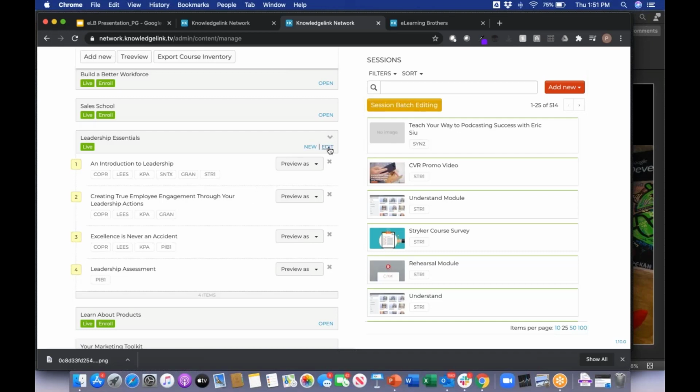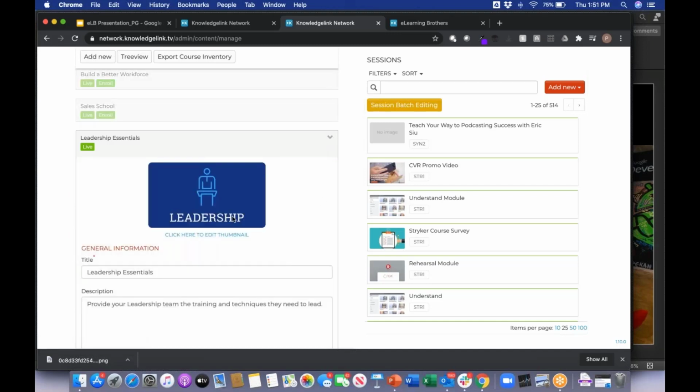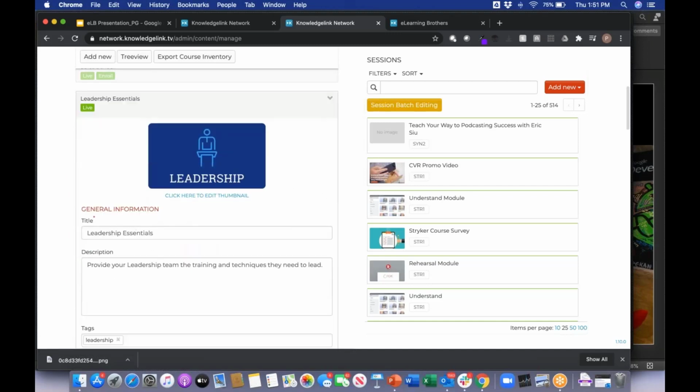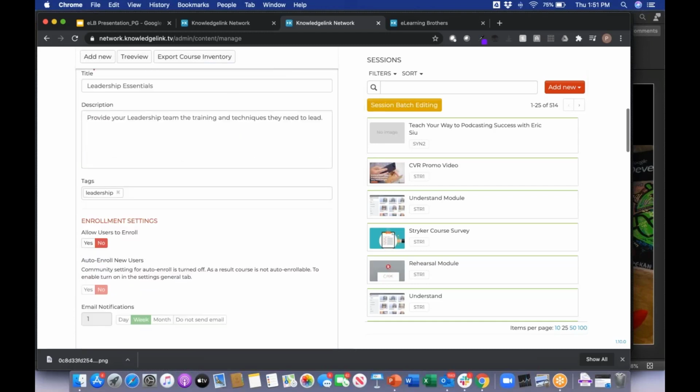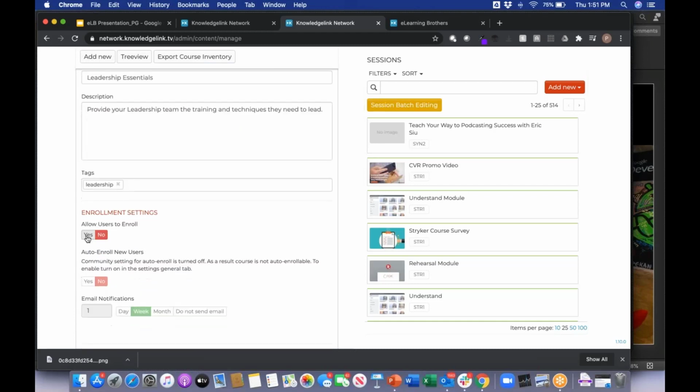But if I go into, say, leadership and edit it, this will show you can have your own custom thumbnails, your titles, your descriptions, tags. Do I want users to be enrolled in this? I can say, absolutely, I want them to be enrolled because, again, remember, that triggers the email notifications, pushing that content out. Do I want them to auto-enroll when they log in? I can say, yes, absolutely.